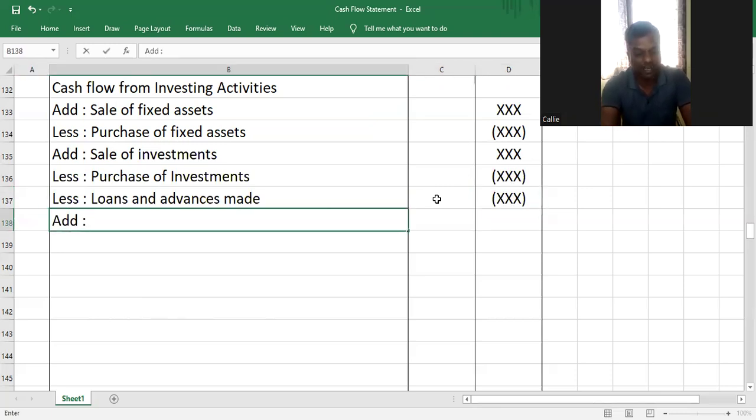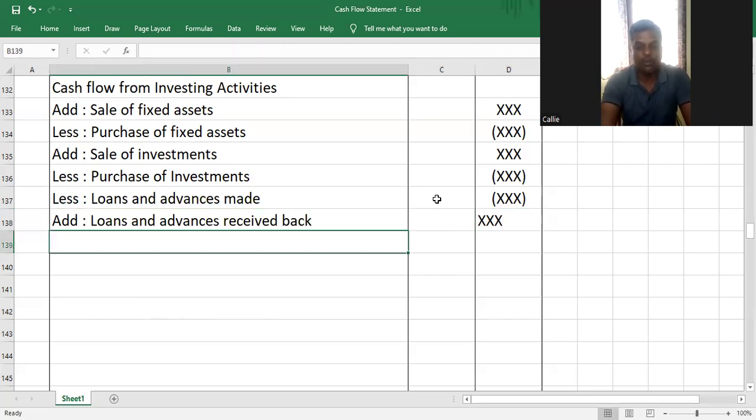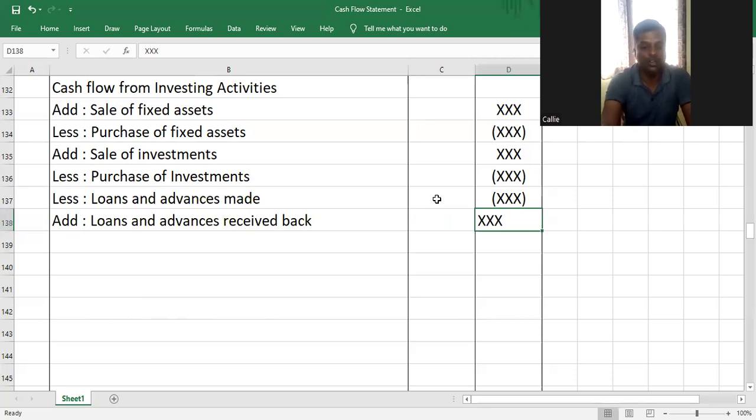And if I had received the loans and advances back, I had made some loans and advances earlier. Now I take the money back to me, then money is coming back to me. Loans and advances received back. That will be an inflow, so I'll add it. Understood or not, my dear children?